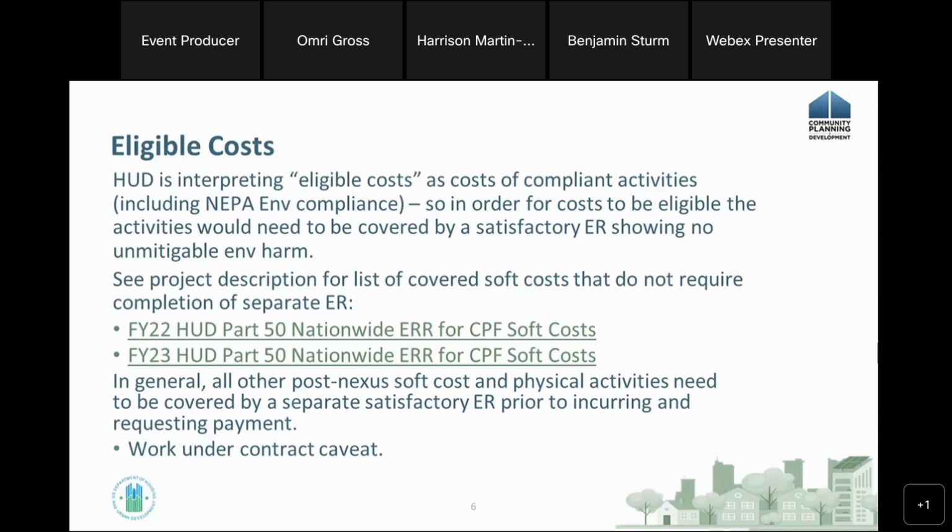Now, in general, all other post-nexus soft costs and physical activities need to be covered by a separate satisfactory environmental review prior to incurring and requesting payment. Now, there is one caveat here that must be noted, and that's for any work that was under contractual obligation prior to the federal nexus. And we'll address this in more detail shortly.